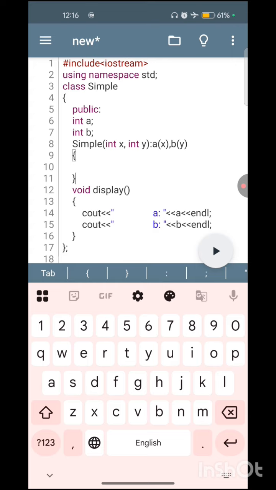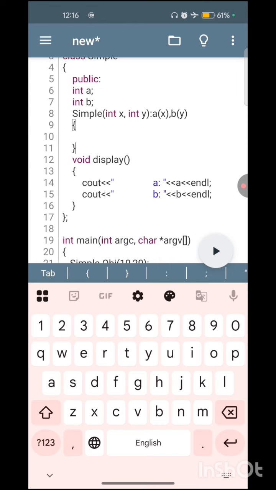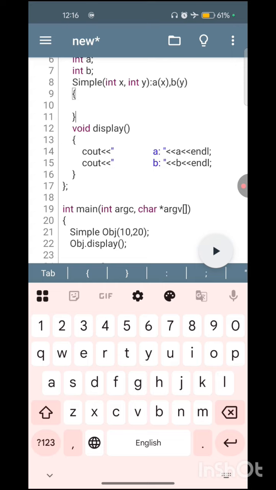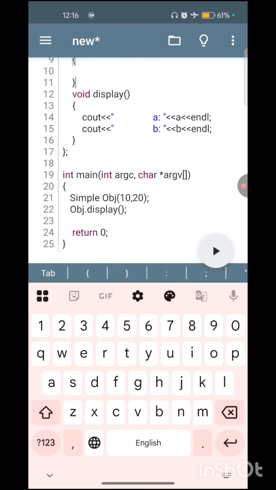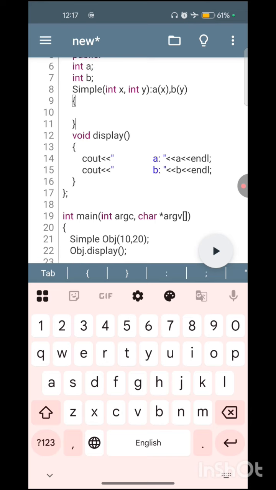Coming to the parameterized constructor in this video, a parameterized constructor is used when you want to pass values or arguments while creating an object. So this is the class, class simple, and in the class we have two member variables a and b to assign some values to. When you create an object, we can pass those values through the parameterized constructor. So here we created an object and we are passing parameters through the constructor.